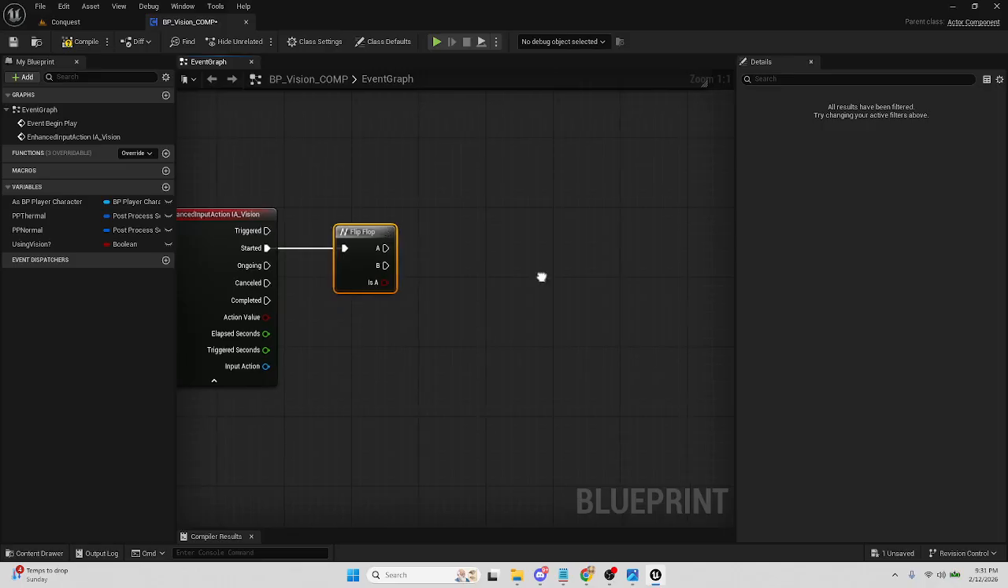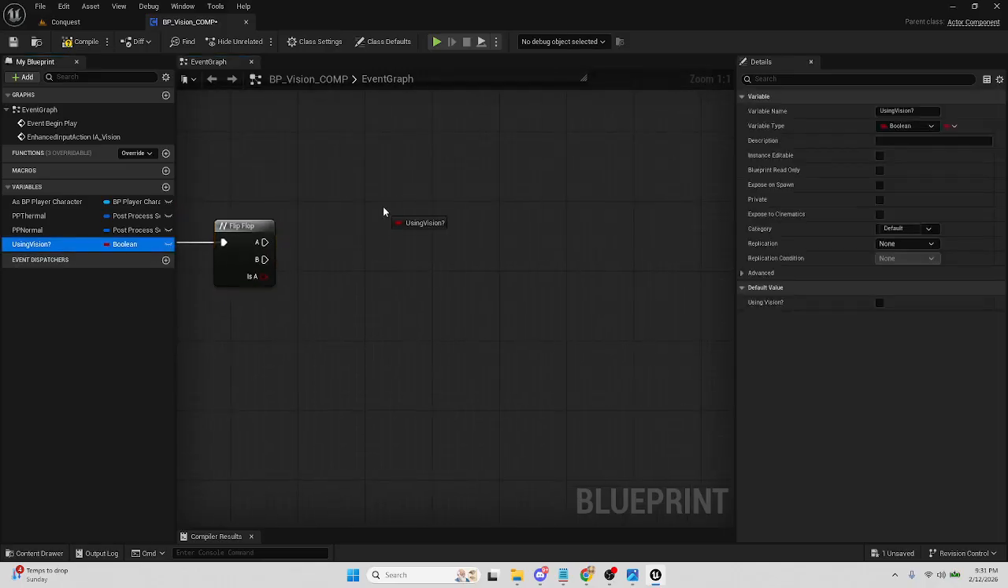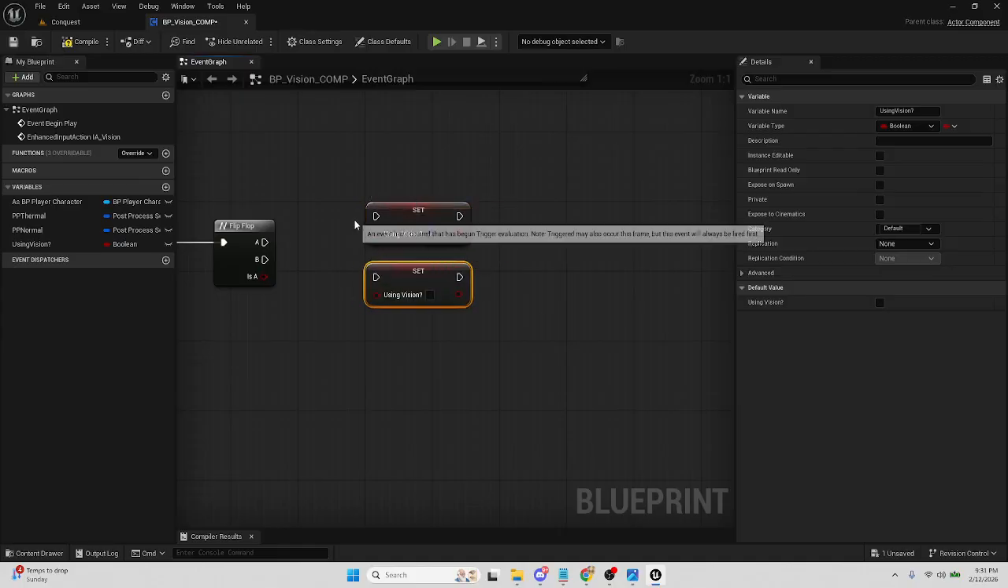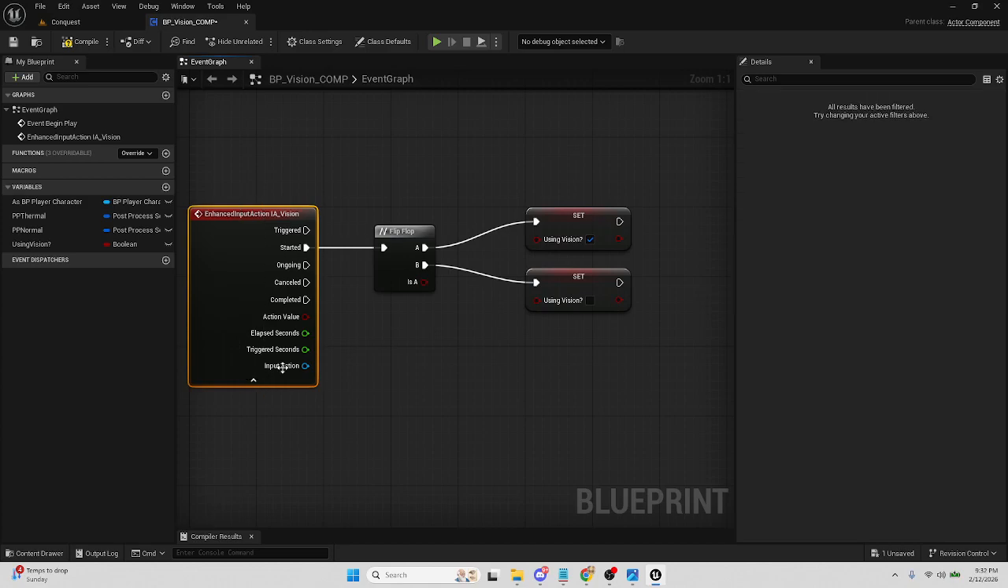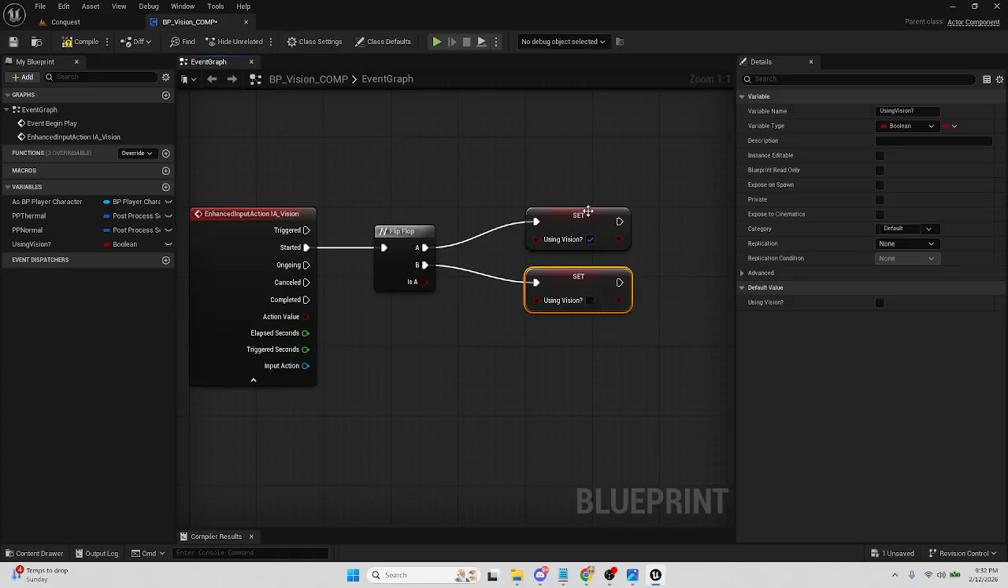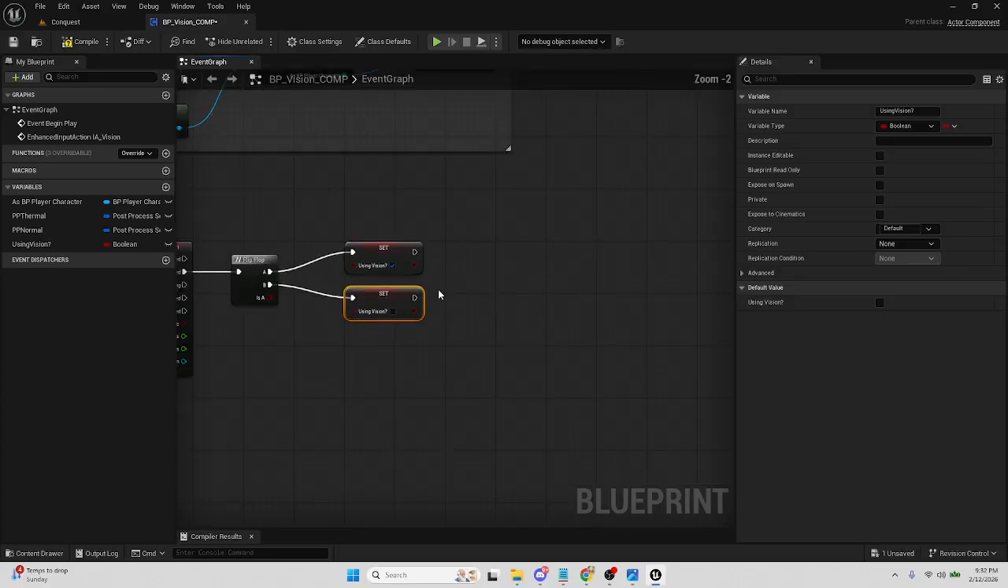Now it's on flip flop, and you bring your using vision out, set it, copy it, paste it, put one here, turn this one to true, and then come off of A on this one and B on the other. What this is doing is when you press the button, mine's going to be T, it will flip-flop back and forth between this one and this one. So this one will be on and this one will be off.